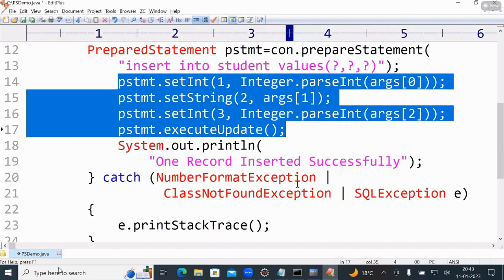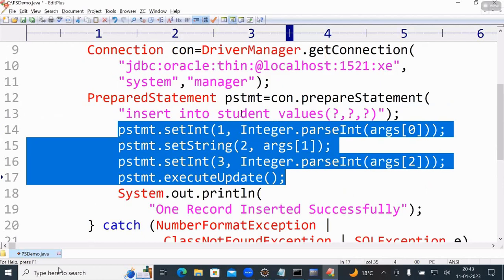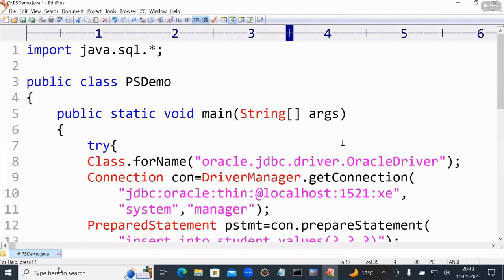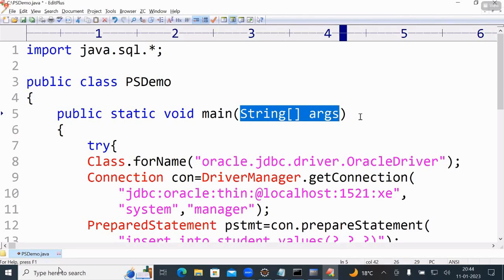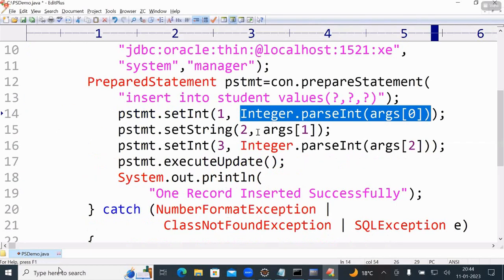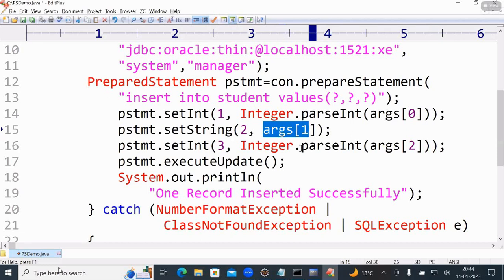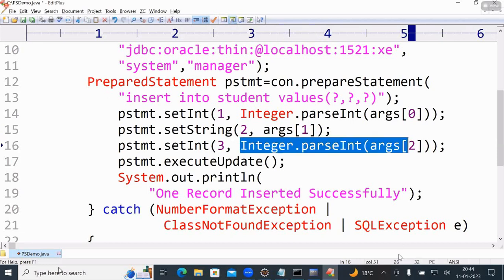Here, at the command prompt, whatever I am passing is received here. First argument, args[0]. Second argument, args[1]. Third argument, args[2]. All are string type. Here, integer is required, that's why I used the parseInt method. Here, string is required, directly I passed. Here, integer required, parseInt method I used. Suppose float is required. What will you do?